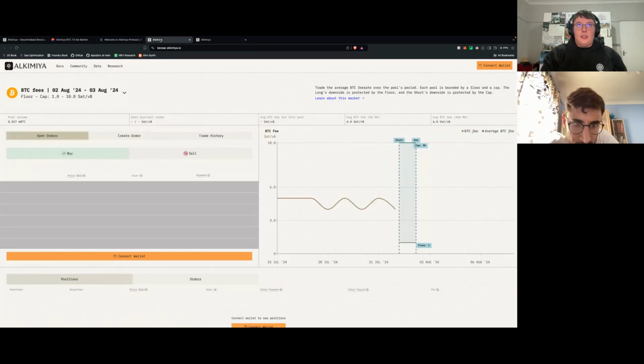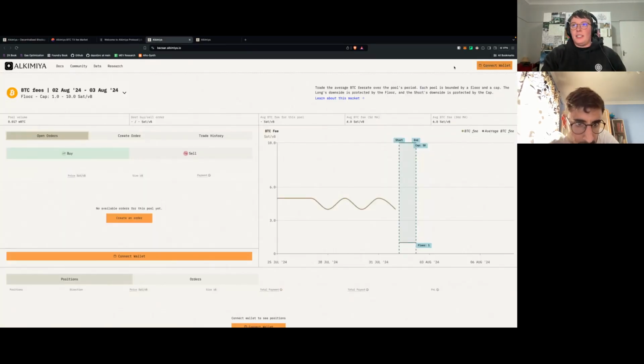Here's what the site looks like. My wallet isn't connected currently. This pool is from the 2nd of August to the 3rd of August, so it's just a 1-day pool. And this is what the transaction fees have been doing in the last 24 hours. I think I would long here because it looks like it's going down. The cap is the highest point where the oracles think the pool will go, and the floor is the lowest, which is 1 now.